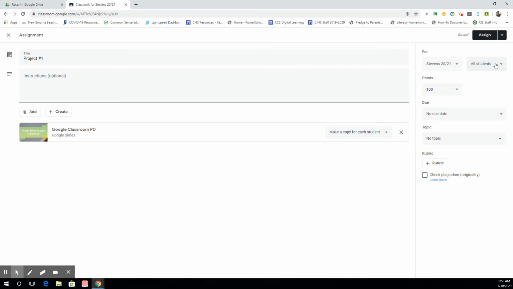I can also add or remove students. So right now it's going to all of my students in this class. I don't have any students in this class, but if I did, I could uncheck this box and only select the students I want this specific assignment to go to. So if you're differentiating and want this assignment to only go to specific students, you can do that here.